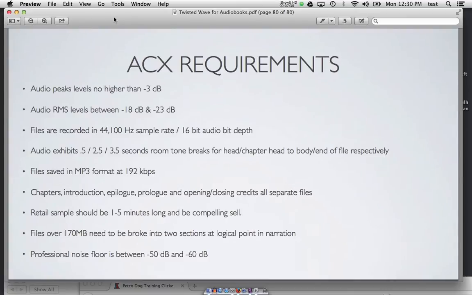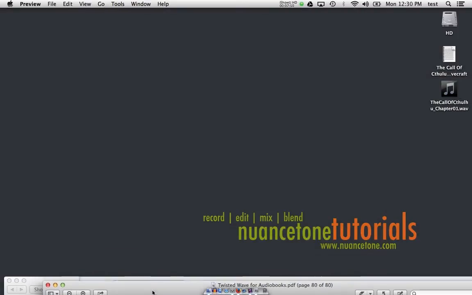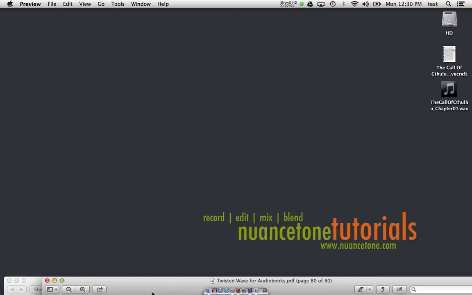And then just so you guys know, a professional noise floor, or the sound of your mic recording nothingness, air and whatever is in your studio without you talking, should be between negative 50 and negative 60. And they really want it to be negative 60, but I have seen books fly by at negative 50. So with those specs as an understanding for you, let's also talk about tools that will enable you to work more quickly through your audiobook.